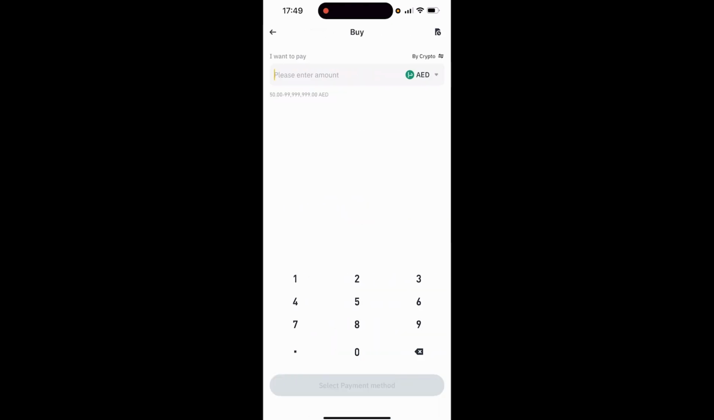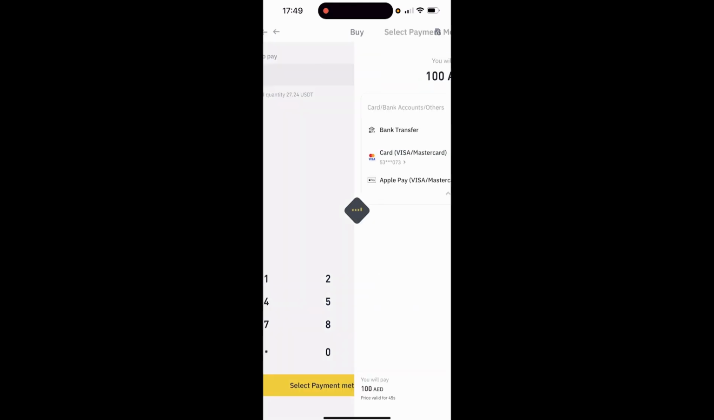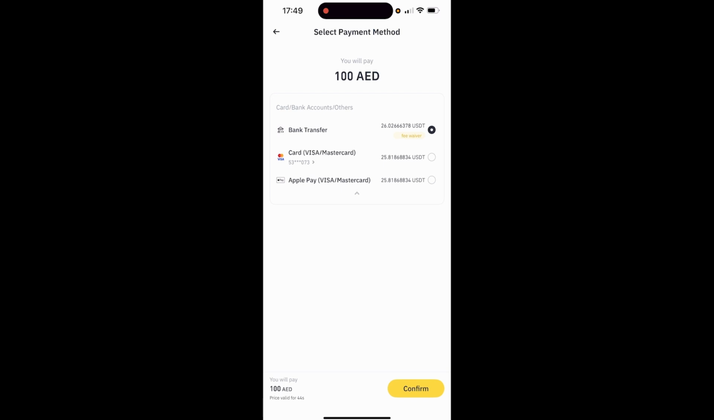Then enter in the amount that you want to buy. So I'm going to put here 100 AED and it will show you the estimated quantity, which for me is 27 USD. Click select payment method and then it will take you to this window where you can add your payment method if you haven't already.